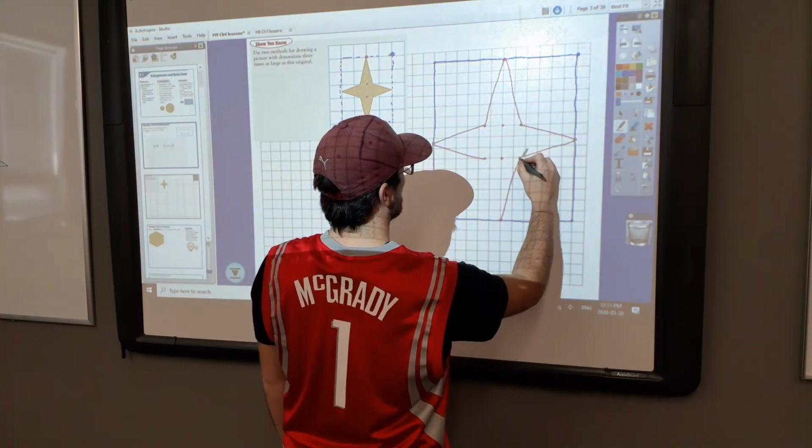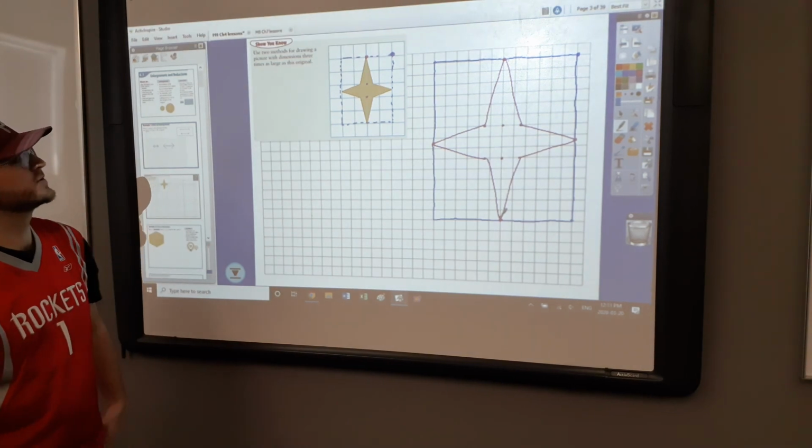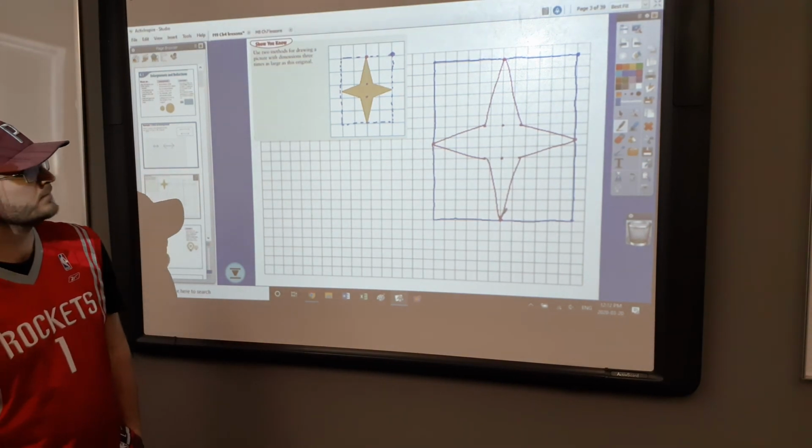And voila, we have our shape. That's going to be 3 times as big. Dimensions are 3 times as big.